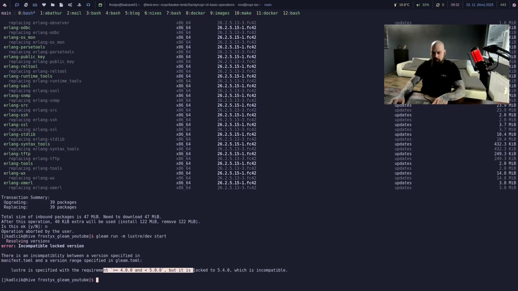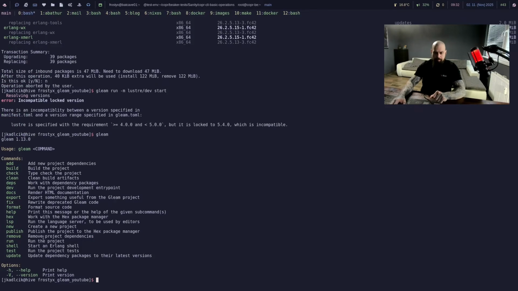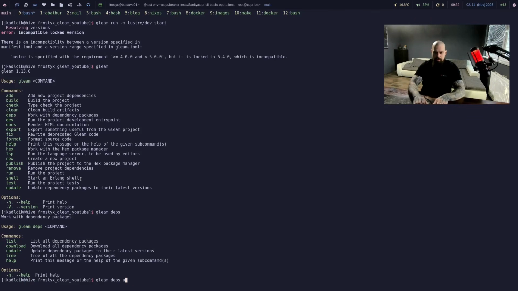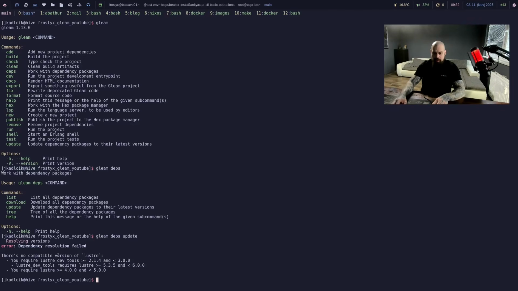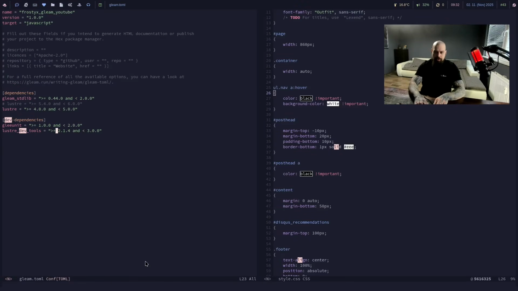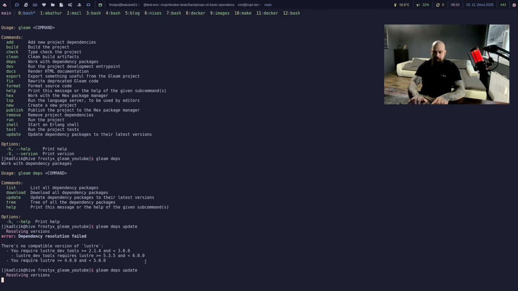But locked. Alright, so now we need to do some Gleam magic. Gleam deps, or clean? Gleam deps update maybe. And yeah, we are having the problem with the Lustre tools, which would be, yeah, no clue. Maybe let's do this and hopefully.